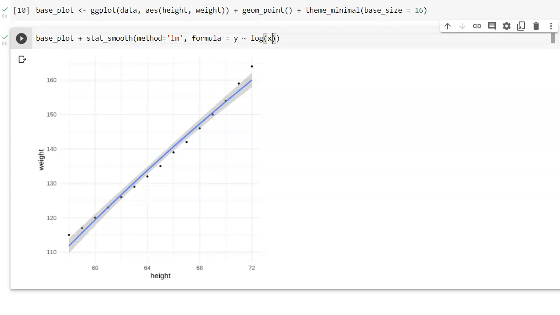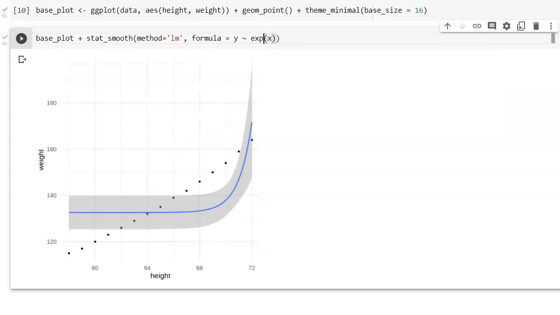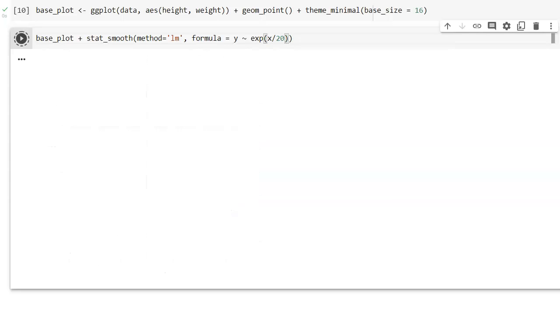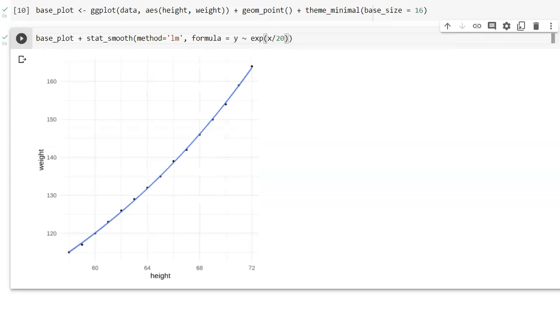You can try another approach, which is the exponential of x. The fit does look, let's try. When we use the exponent of x divided by 20, we do see a better fit. So this is where you can play around. Now let's try a polynomial. This is polynomial with degree 2. Now you can play around by changing the degrees.